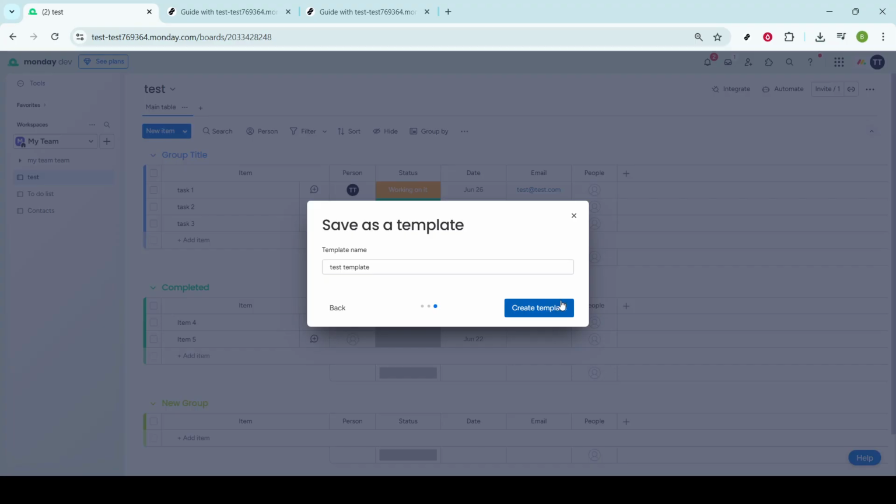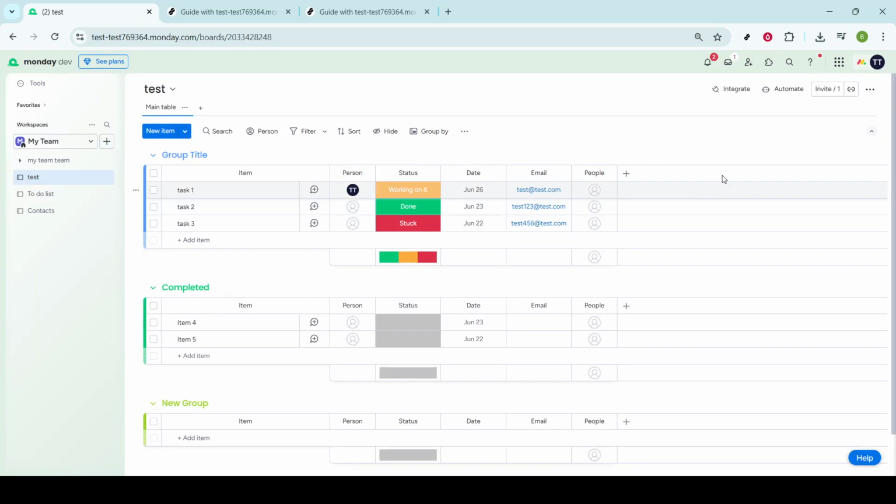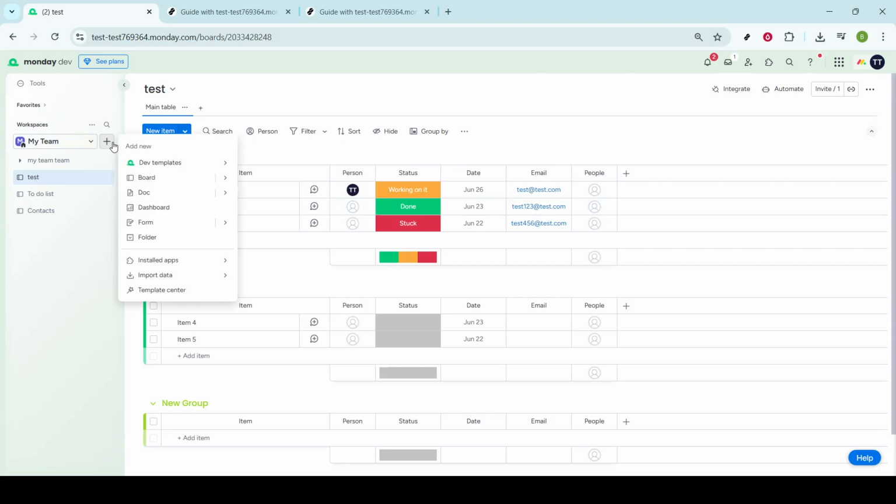Once successfully created, you might wonder how to verify its existence. To check, click the plus icon located beside the workspace name. This icon is your gateway to the Template Center where all your saved templates reside.